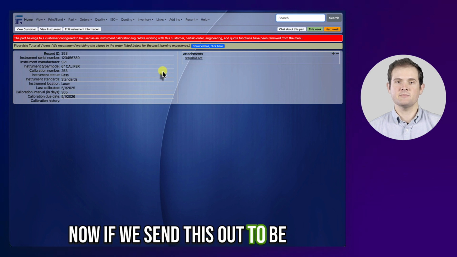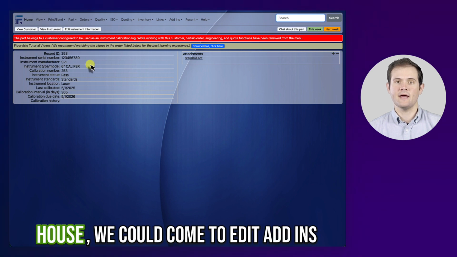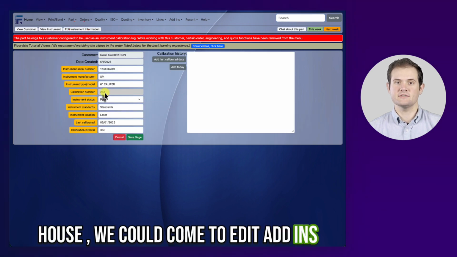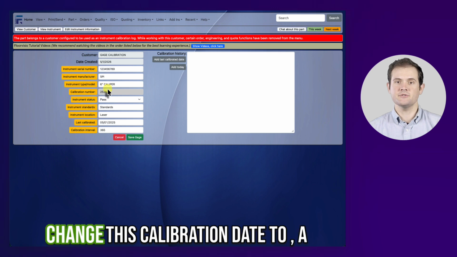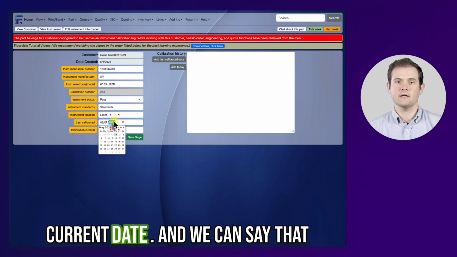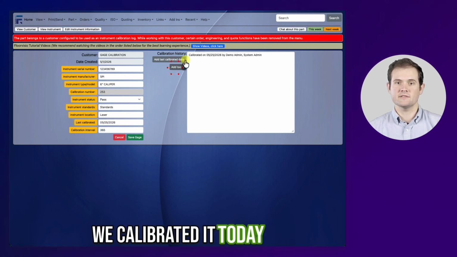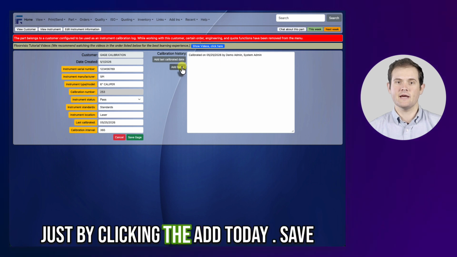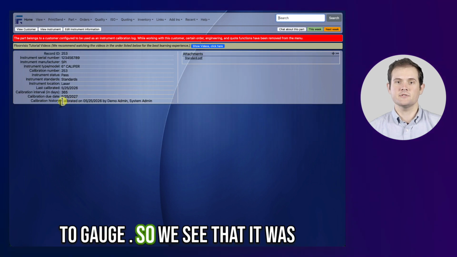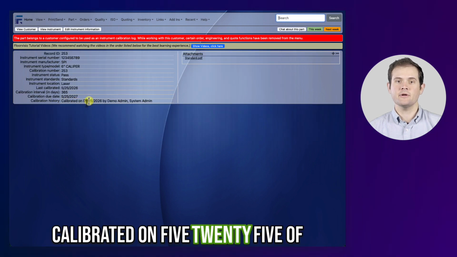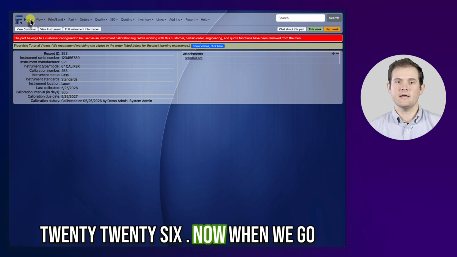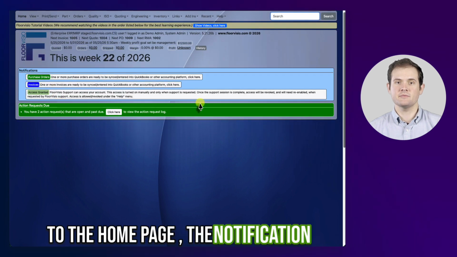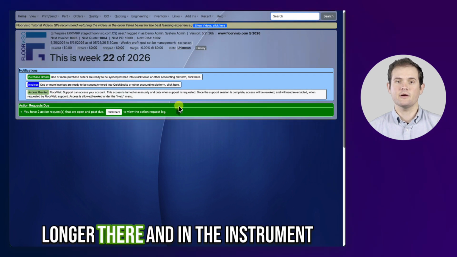Now if we send this out to be calibrated, or if we calibrate it in-house, we could come to Edit Add-ins, Edit the Instrument, and we could change this calibration date to a current date. And we can say that we calibrated it today, just by clicking the Add Today. Save to Gauge. So we see that it was calibrated on 5/25/2026.